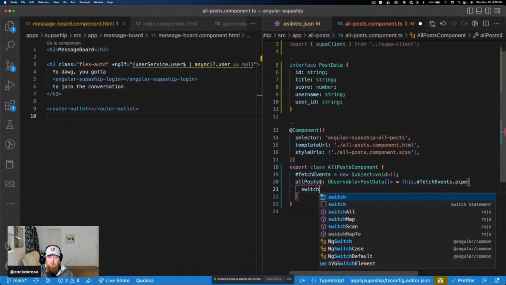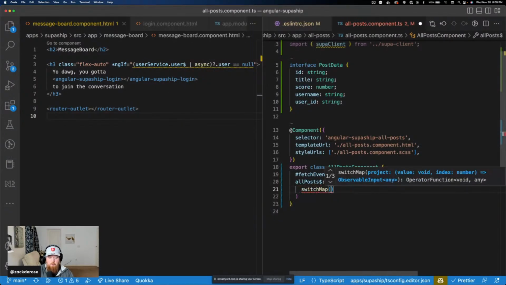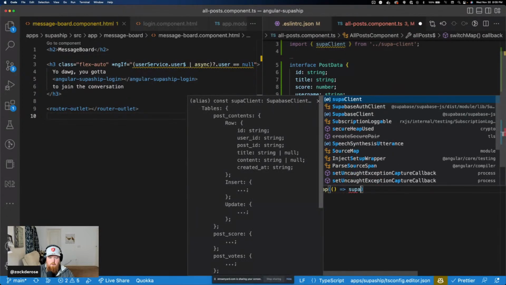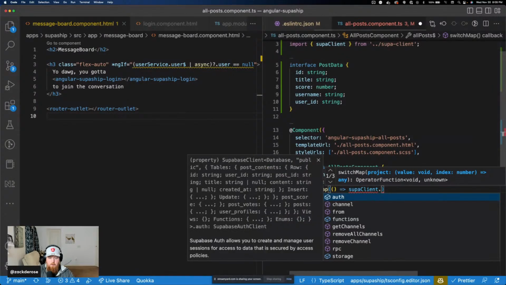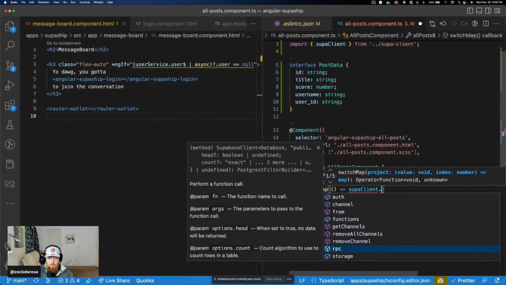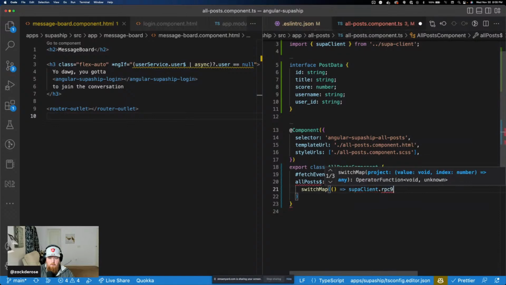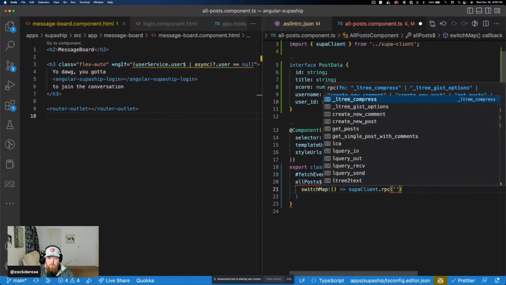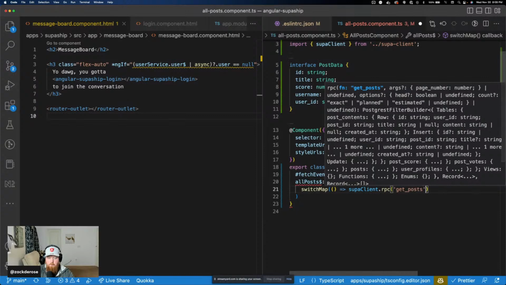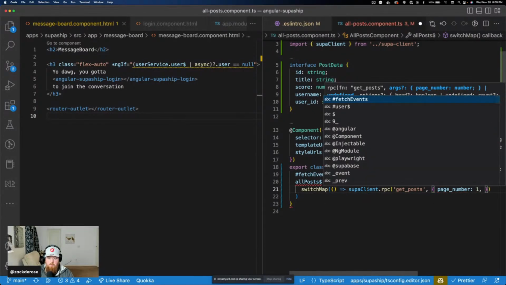So whenever it happens, we should switch map that over to our Supa client dot RPC, and this should be get posts, I think. Yeah, get posts. And then the data here should be page number. We'll just use 1 for now. It should be more than just page number.